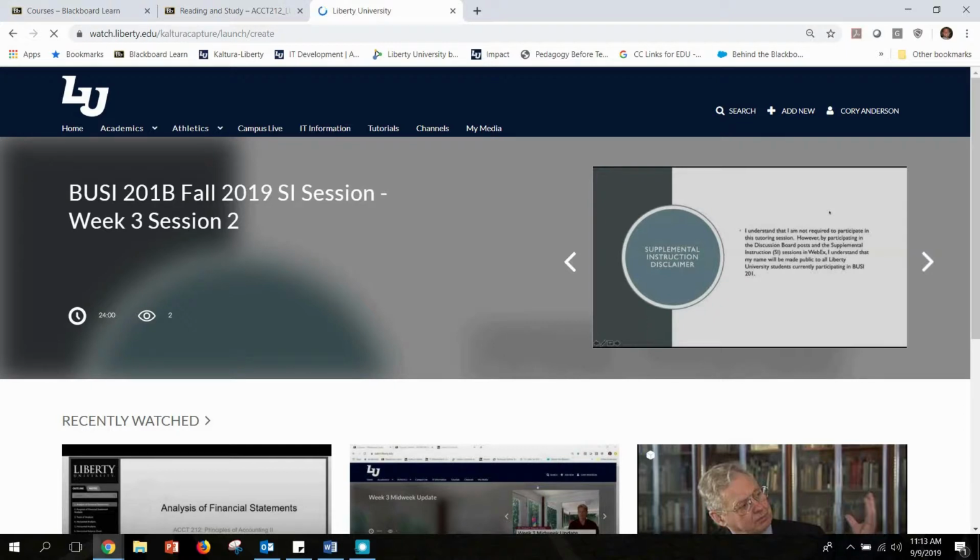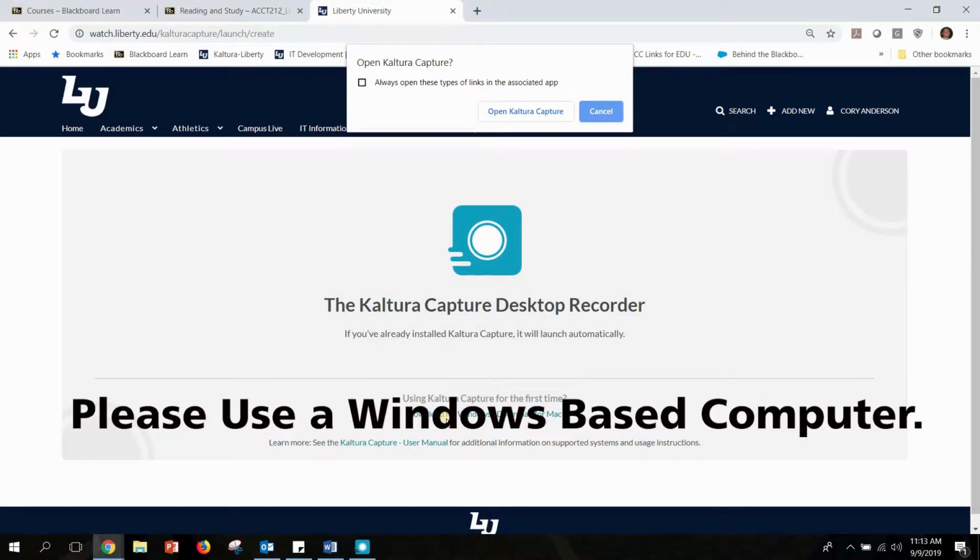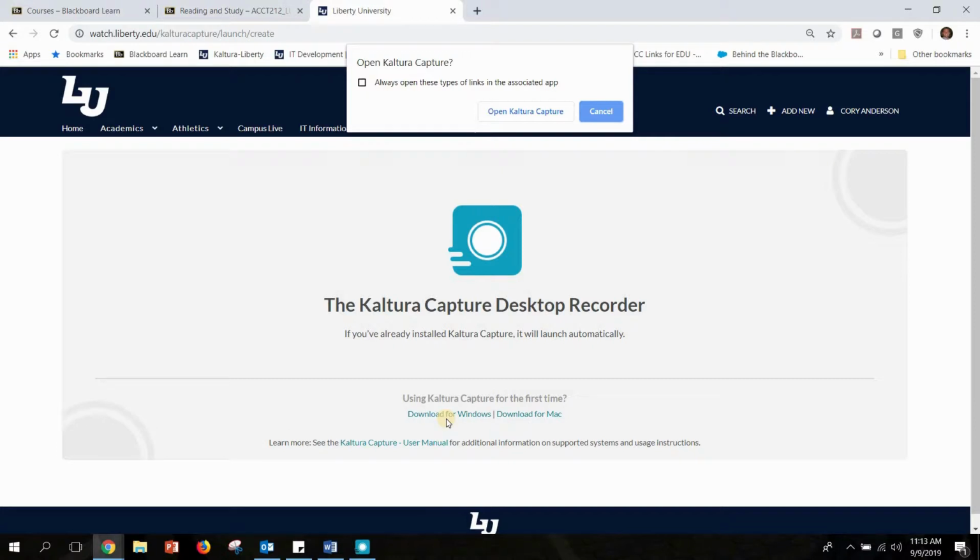If you've already downloaded Kaltura Capture, you'll be prompted to open it up near the top of the screen. If not, you can go to the bottom to click the Download option. A very important note for this project, since we are utilizing the Record System Sounds option in Kaltura, a Windows-based computer must be used. Kaltura does not offer that option on a Mac, so please use a Windows-based computer when doing these recordings. So let's go ahead and open up Kaltura Capture.